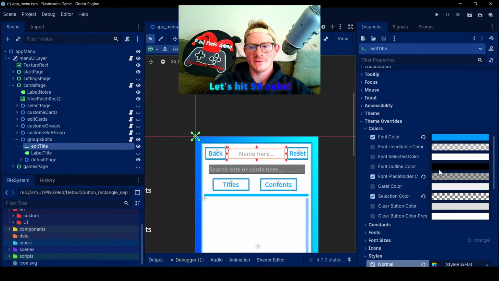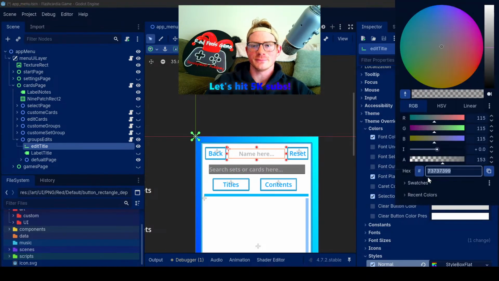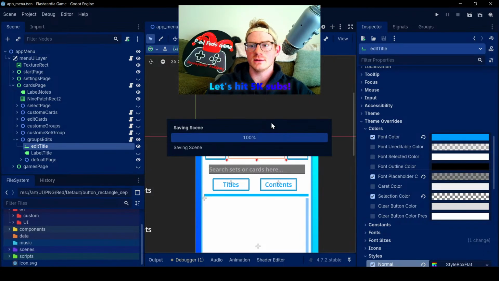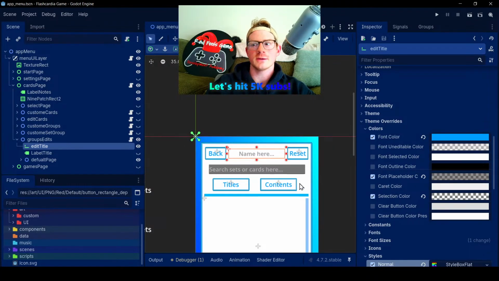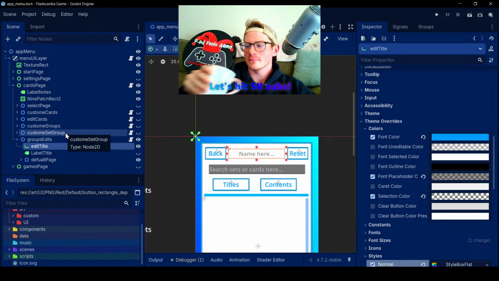Alright, name here. I want to make that a little darker. Placeholder. A little bit. So I like keeping it gray because then it's a little nicer, but that's okay. Alright. Let's see, what else are we going to do?